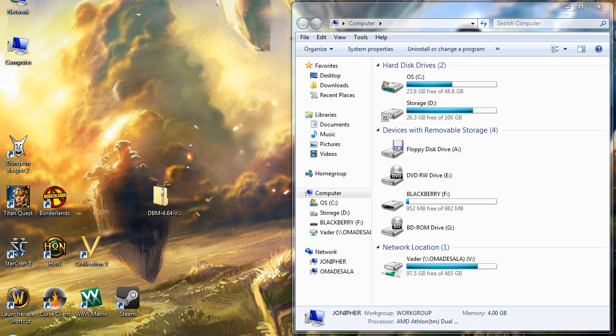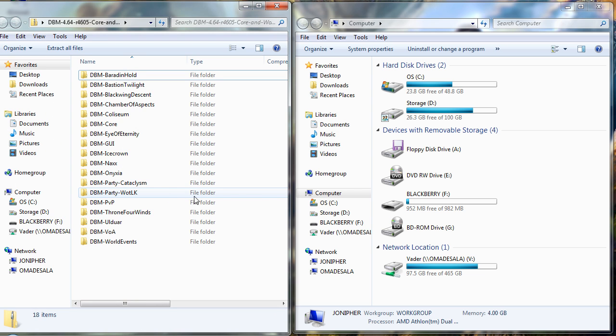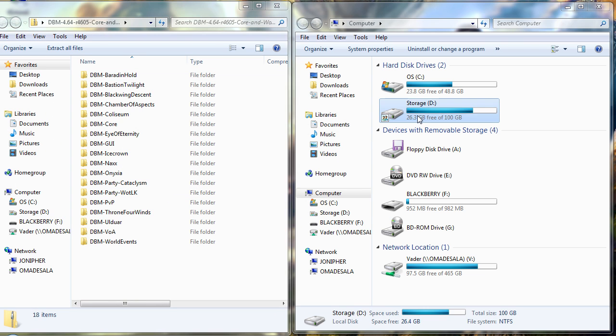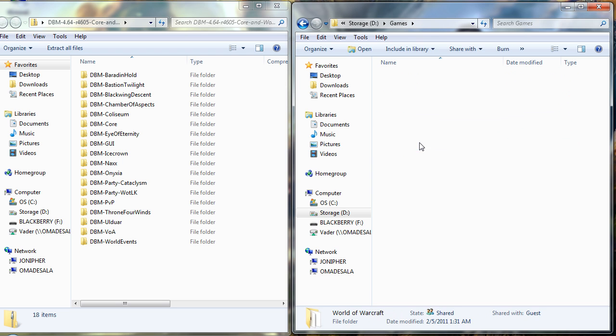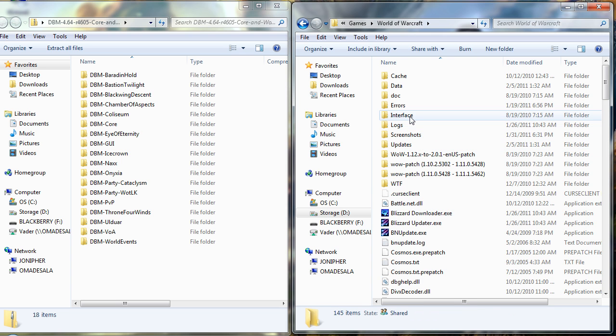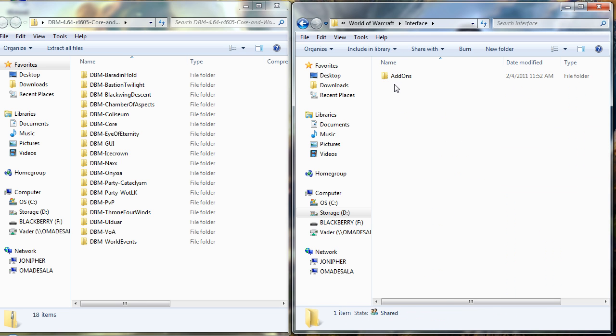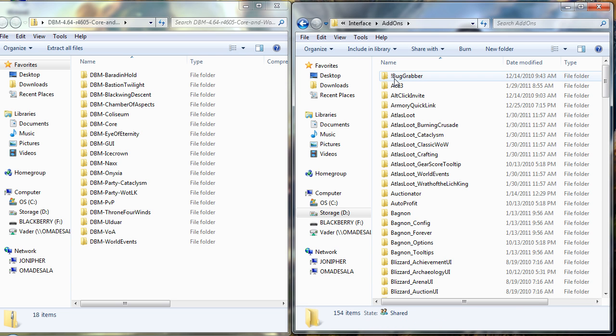When you have finished the download, find its location and open it. Then open your add-ons folder. This folder is always inside the World of Warcraft installation directory under Interface, and then Add-ons. The default location in Windows XP and Windows 7 is C, Program Files, World of Warcraft, and for Windows Vista it is C, Users, Public, Games, World of Warcraft, and then Interface and Add-ons.